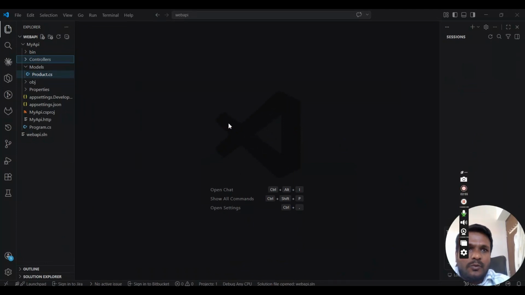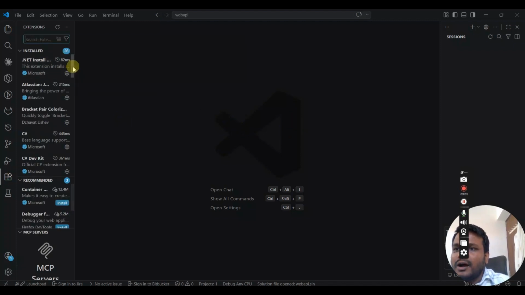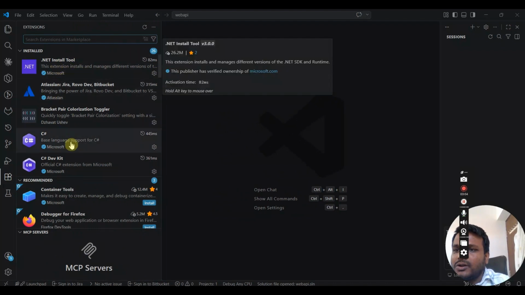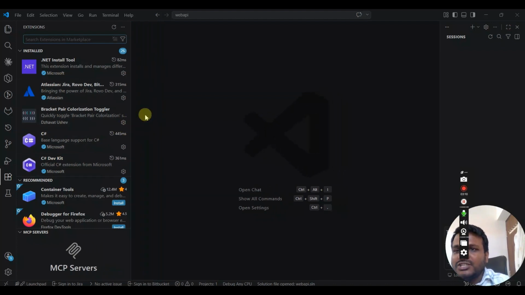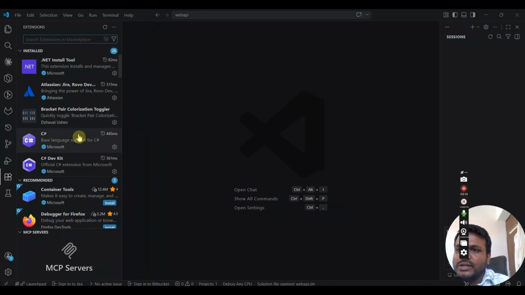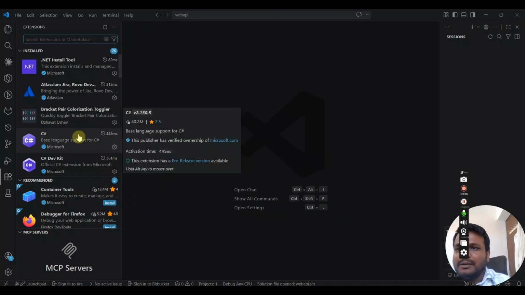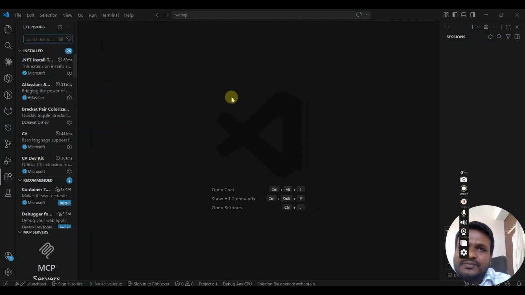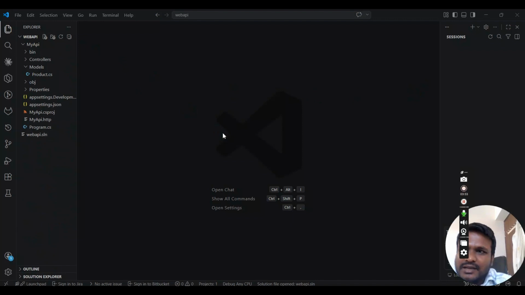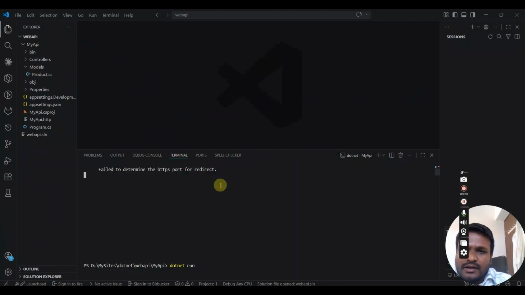In VS Code, if you want to run web APIs, you want to install two things: C# and then C# Dev Kit, so that in VS Code you can run APIs. Otherwise you need to install Visual Studio, which becomes a little bit complex. So let us simply build web APIs in VS Code by installing the extensions C# and C# Dev Kit. So this is the second step. As soon as you install the extension, you want to run a couple of commands.